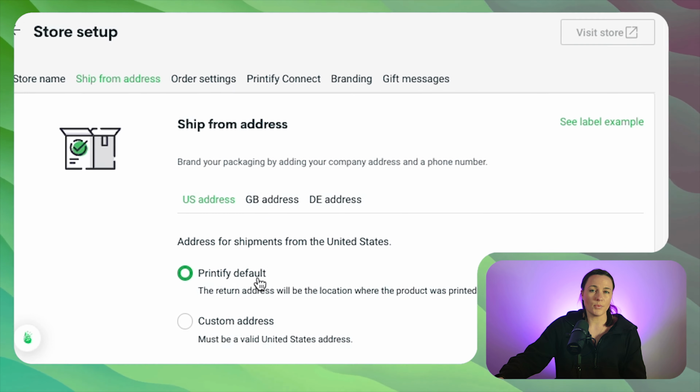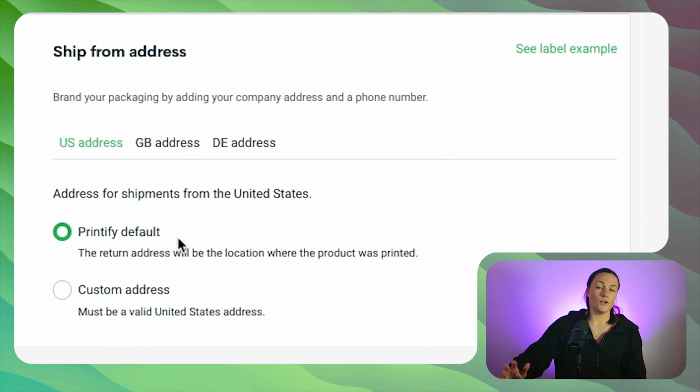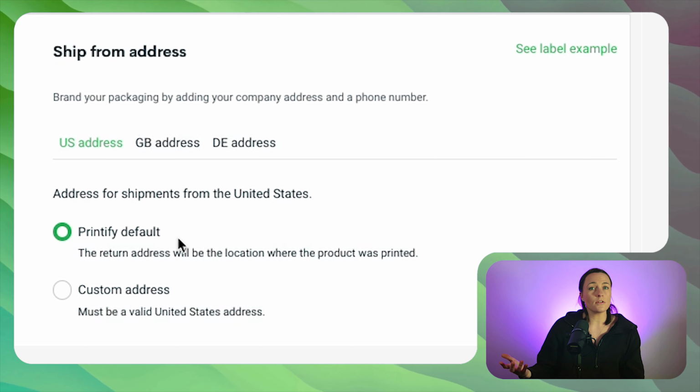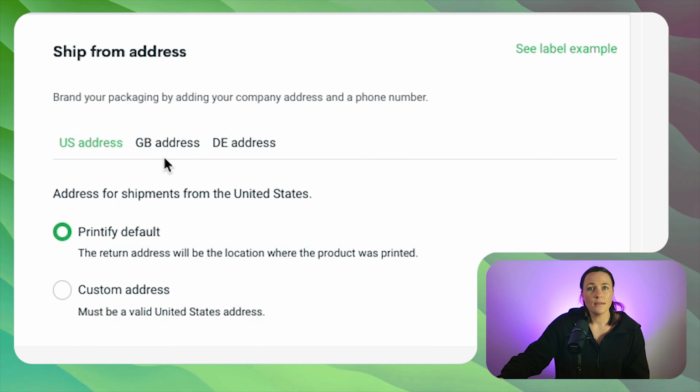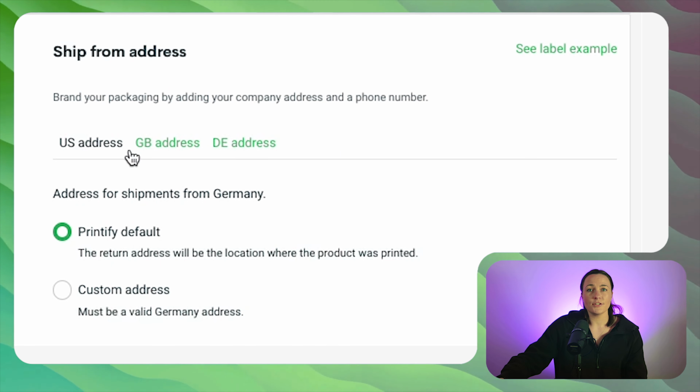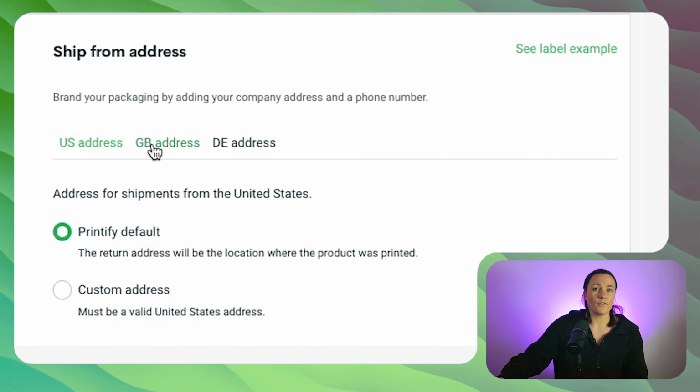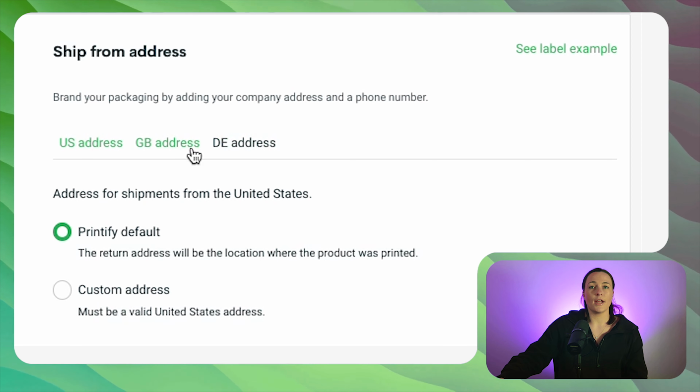Our shop from address, you can set this up to be your own address. Personally, I just use the Printify default address. This way, no shoppers ever get my personal address. I prefer that. So I just keep this setting as is, Great Britain, or I just keep it the same across the board if I do ever decide to sell internationally.